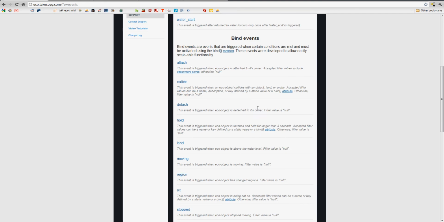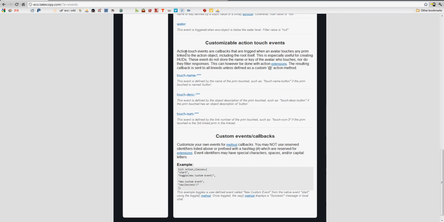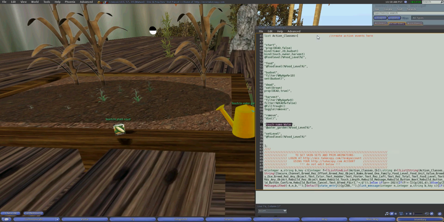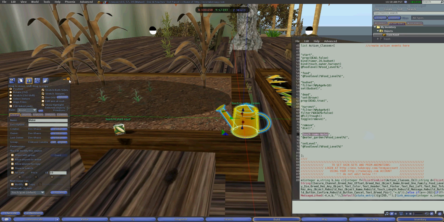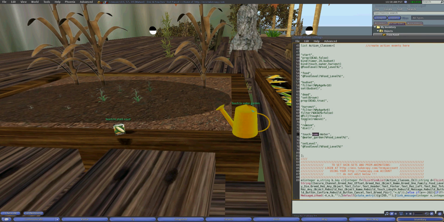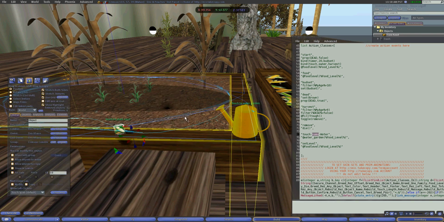callbacks. If you look in here, you'll see that there's customizable action touch events where you have touch name and then the name of the prim or the description of the prim or the link number of the prim that you've touched. This is extremely helpful for creating multiple prim objects such as HUDs where you have buttons, or other objects where you want buttons to give functionality, but very specific functionality. This, however, is just the name of the main object, so when I touch the main object it'll trigger this, but that's being triggered in the main food plant bed.